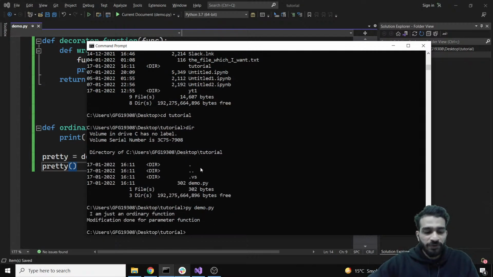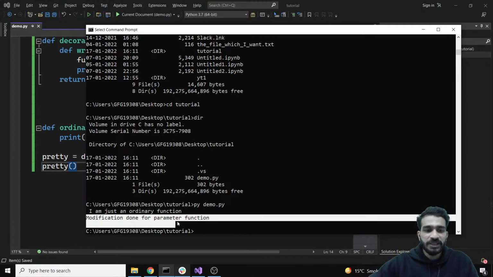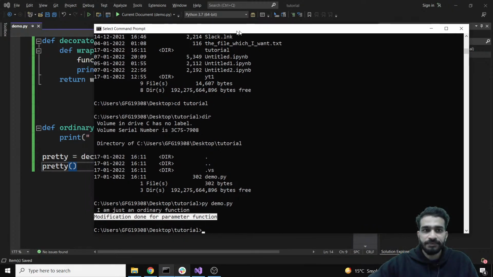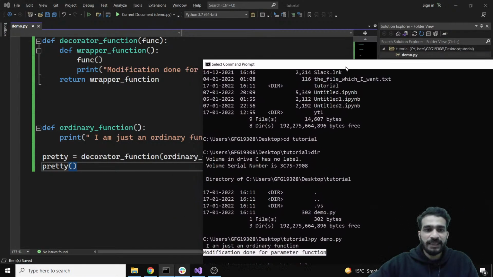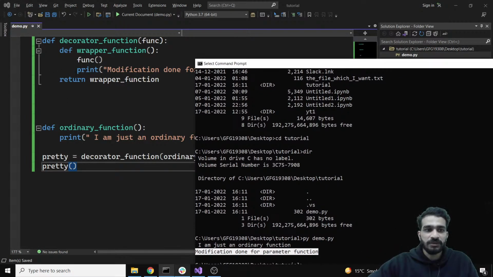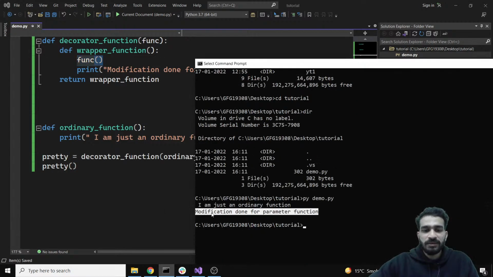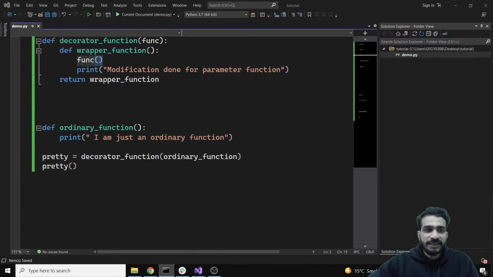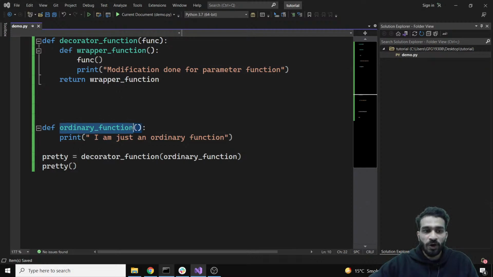Okay, so now if you see, it is printing "I am just an ordinary function" and then "modifications done for parameter function," right? Yeah, so the first thing that is getting executed is the ordinary function, because inside my wrapper function I have executed my function, right? So the first line gets executed, and then the print statement. So in a way I have added this print statement inside this ordinary function.